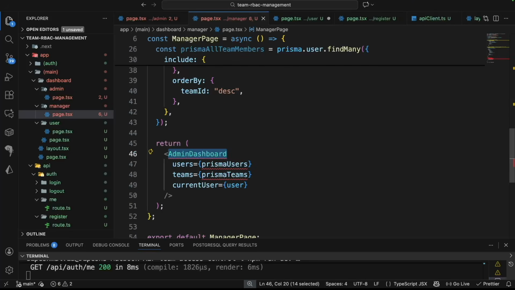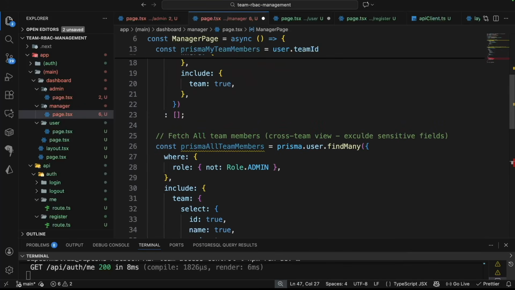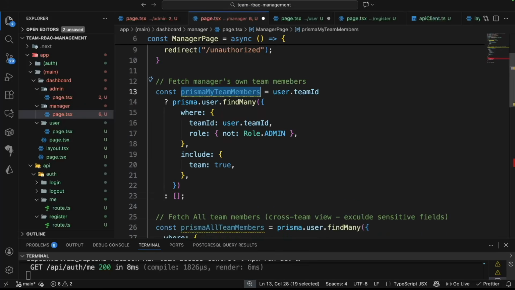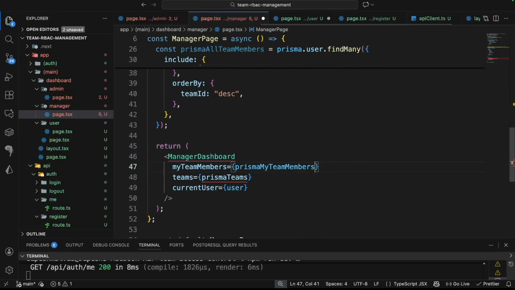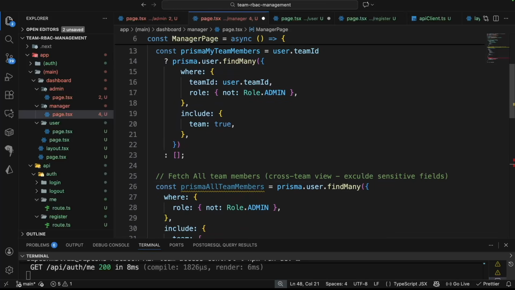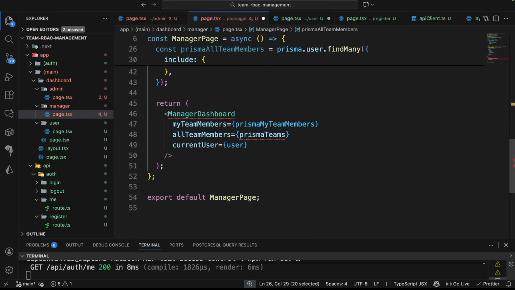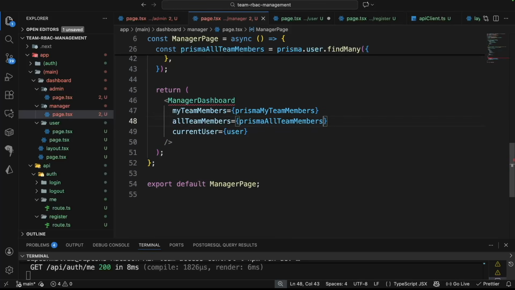Now this is going to get changed to a manager dashboard, and in the manager dashboard what we are going to pass first is my team members. For my team members I will have the Prisma my team members, and for the other one I'm going to have the all team members. I'm going to copy this Prisma all team members, and then we have the current user. So this is also done.